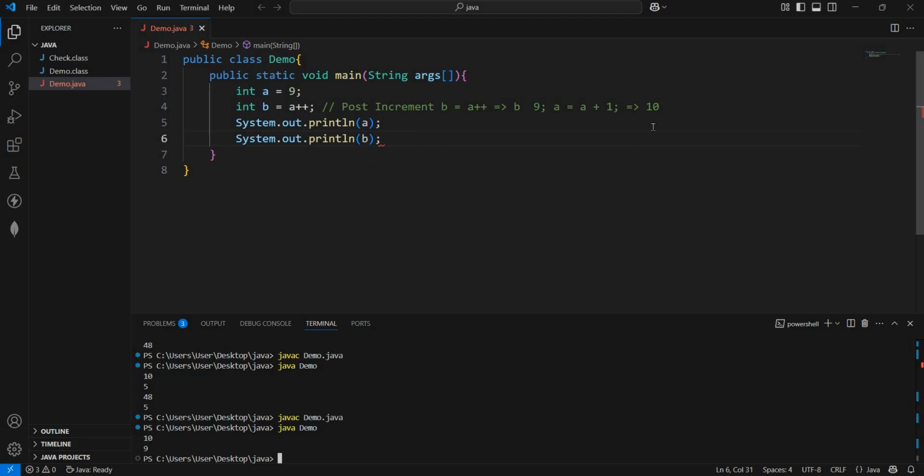Now let's see how pre increment works. Let's remove all of this, and instead of a plus plus, I'm saying plus plus a. This is known as pre-increment. Now what will happen in pre-increment? Initially we increment the value, then we assign the value. Let's see how it works. Initially, what is the value of a? It is 9. Now initially we increment it. Now a becomes 10.